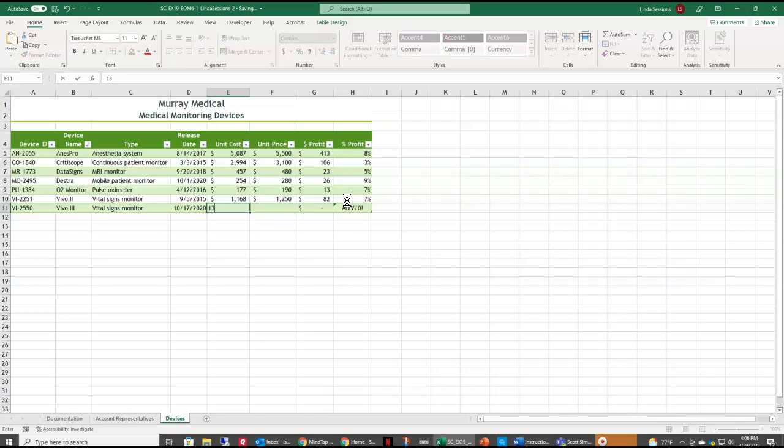Unit cost is $13.86. Everything is already formatted correctly. My unit price is $1,500, and my profit in dollars and my profit percentage is already calculated for me. I'm now ready to save my workbook, and I'm going to close it.